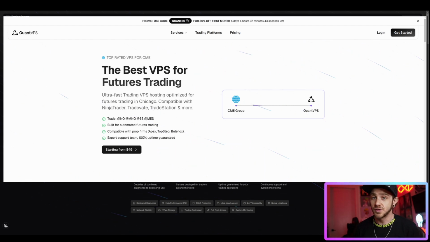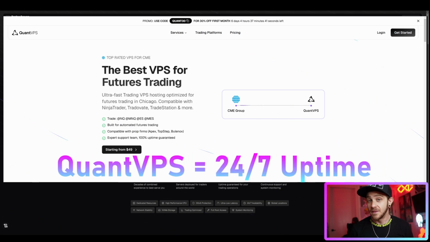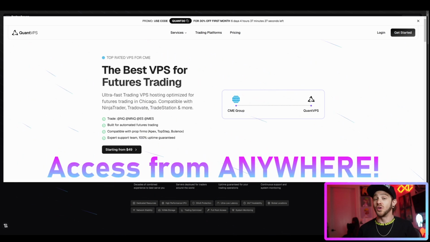You also get 24/7 uptime with a VPS. There's no need to keep your PC running. There's no need to worry about whether your PC is going to fall asleep when you're in a trade, whether those fun automatic Windows updates kick in when you're in a position, and things of that nature. You also get access from anywhere. You can trade from multiple devices without multiple NinjaTrader instances or installations.